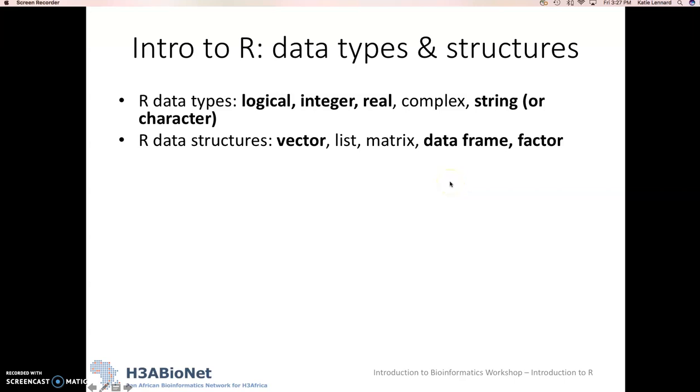So in the previous lecture, we discussed R data types and R data structures. Data types include logical, so true, false, and then numeric, either integer or real or complex, and then string, also known as character. Data structures include vectors, which we use often, lists, matrices, which we use less often, data frames, which we'll get to in the next lesson, and factors.